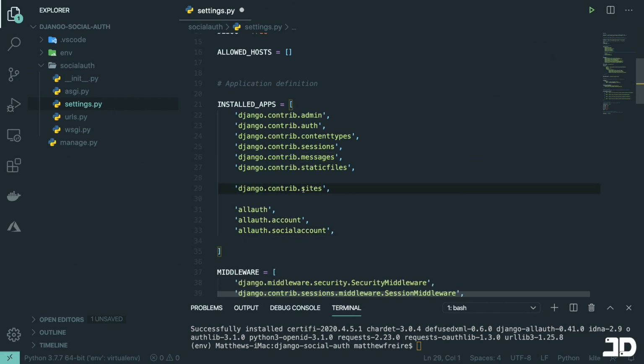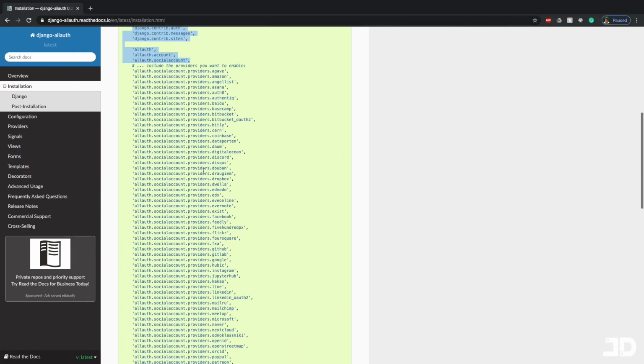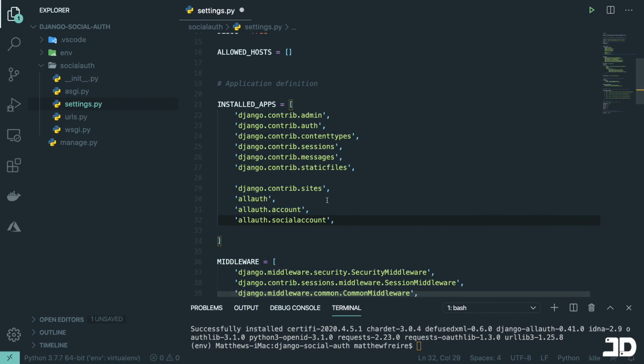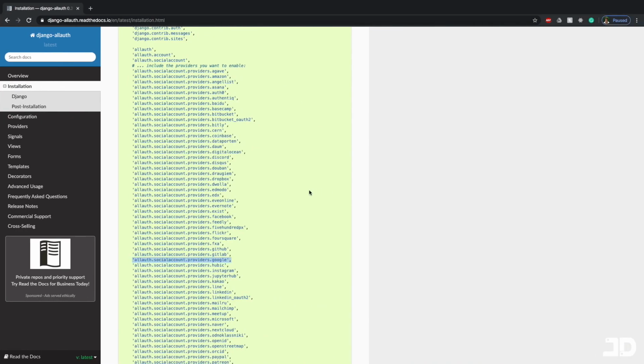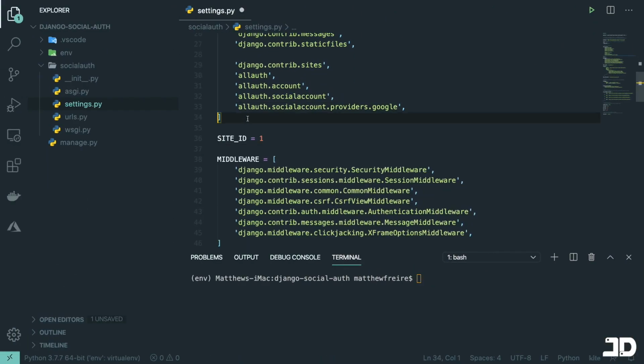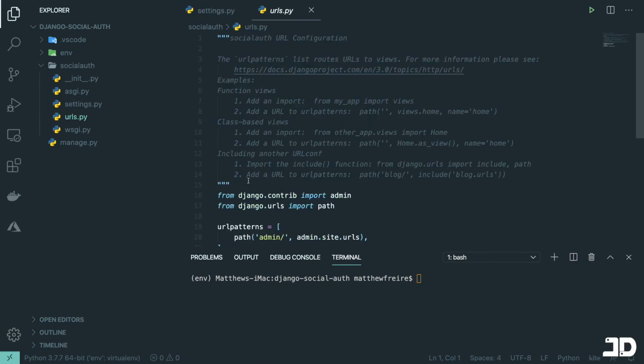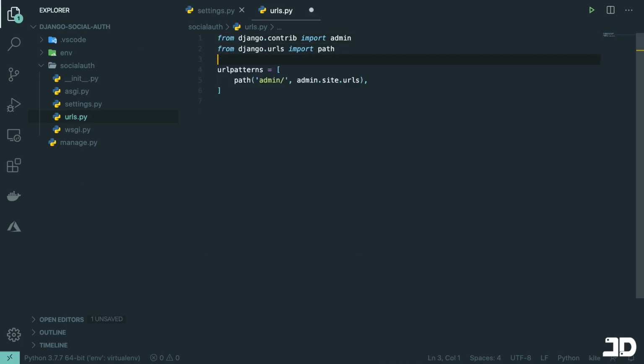We have messages. We just need to add the django.contrib.sites there. Then we've got allauth, the allauth.account, social account. And then we can go and add the Google provider. So I'm just going to get that from over here and just add that in over there. Then we just need the site ID. So I'll just put that over there and then add this to the URL patterns. So I'll do that in over here. And I'll just change this to a path and then just import include over there.